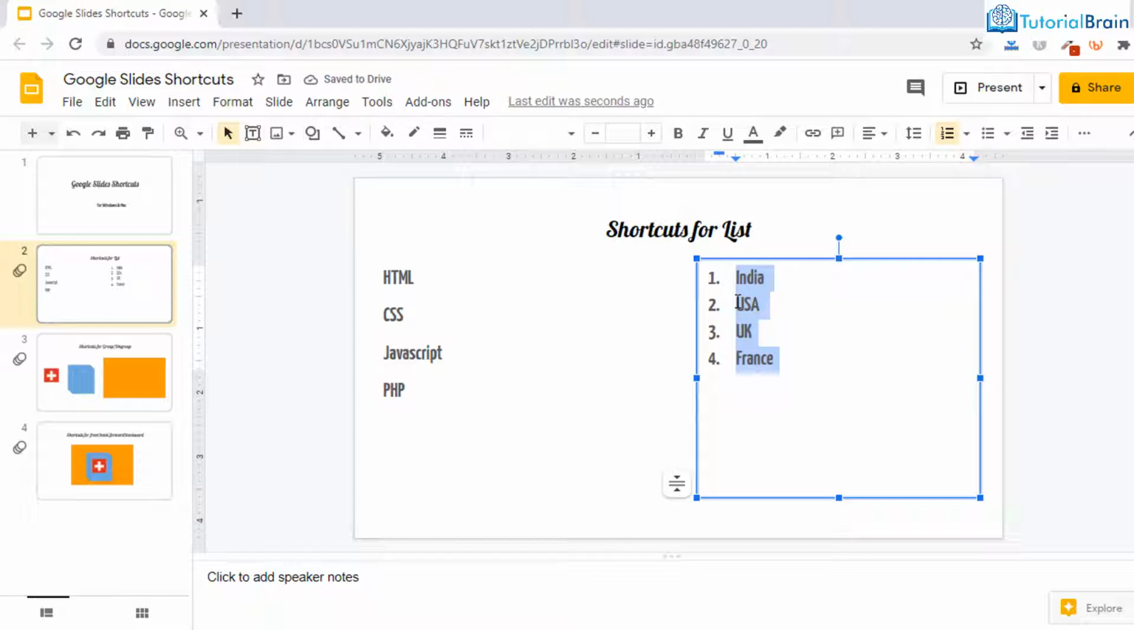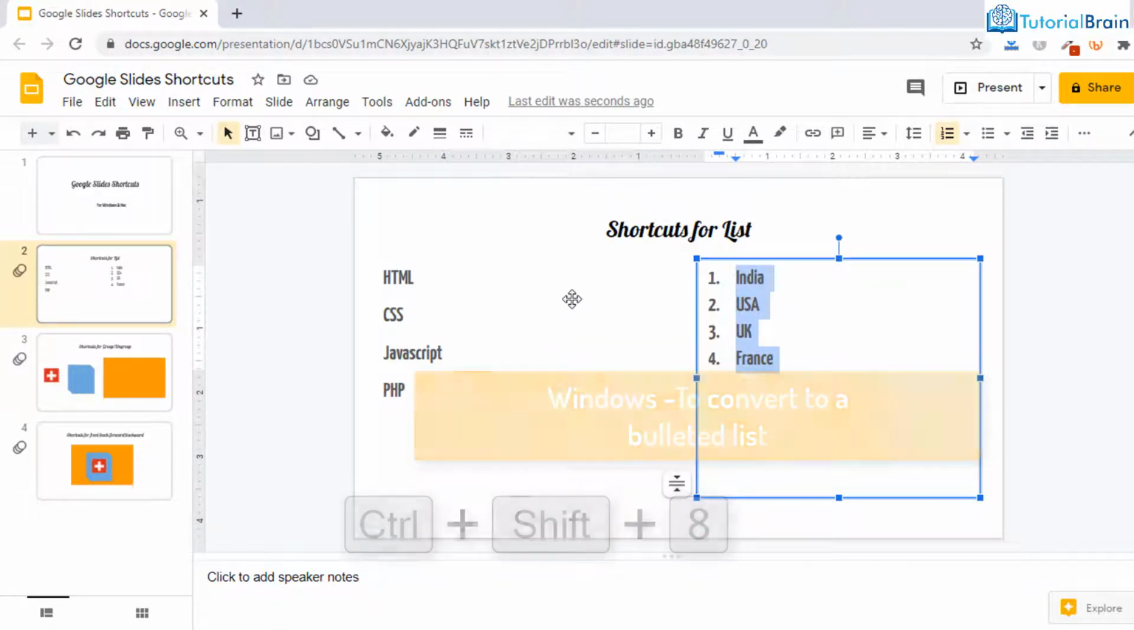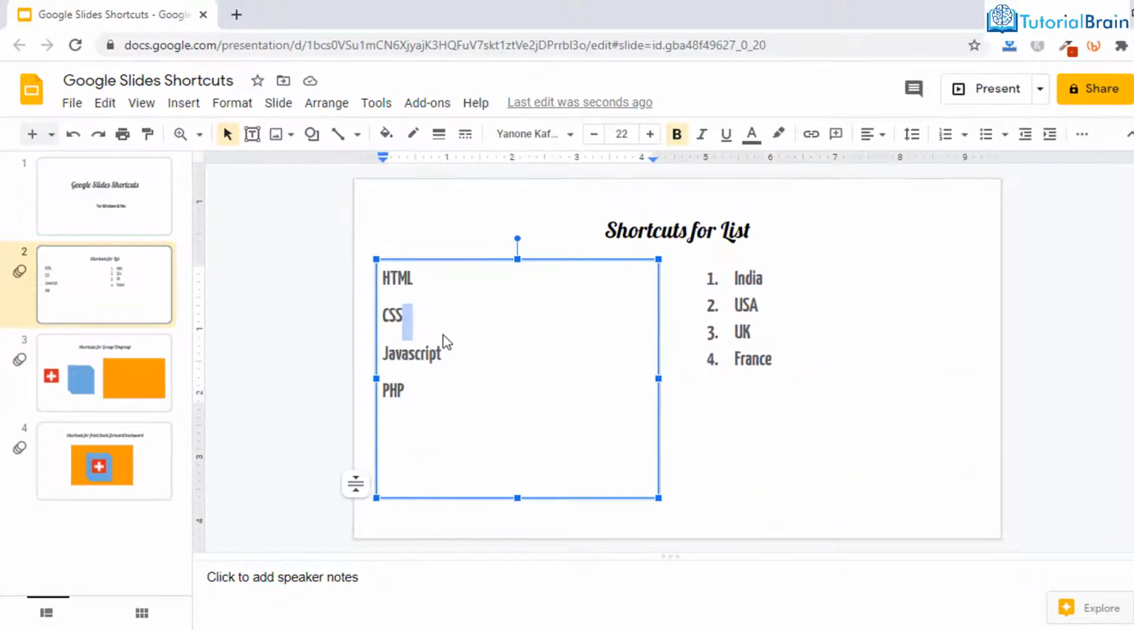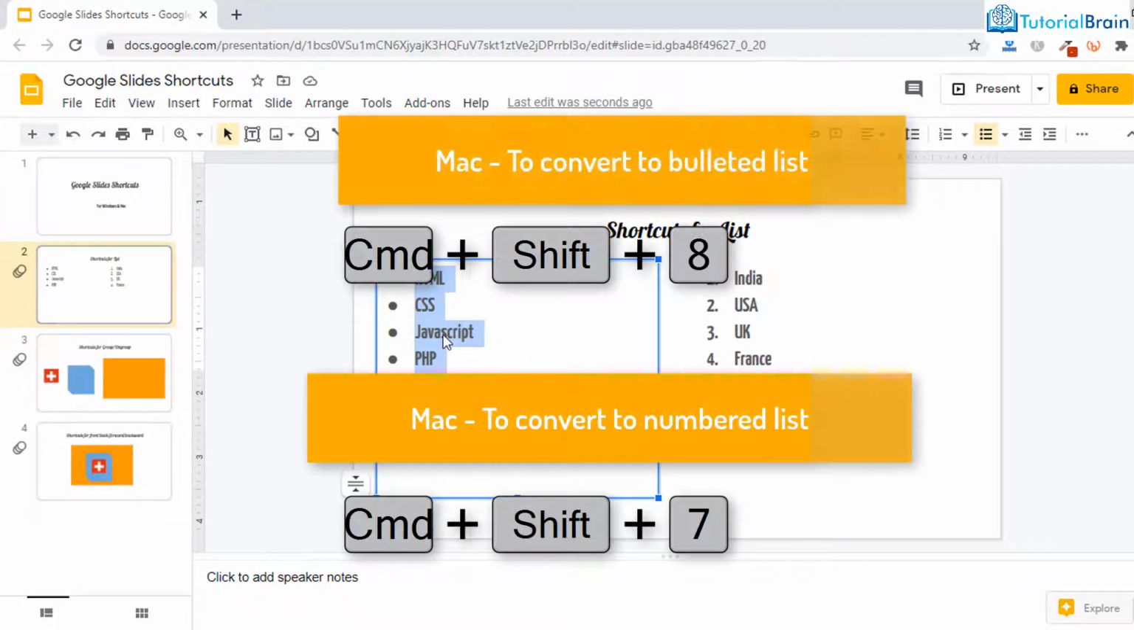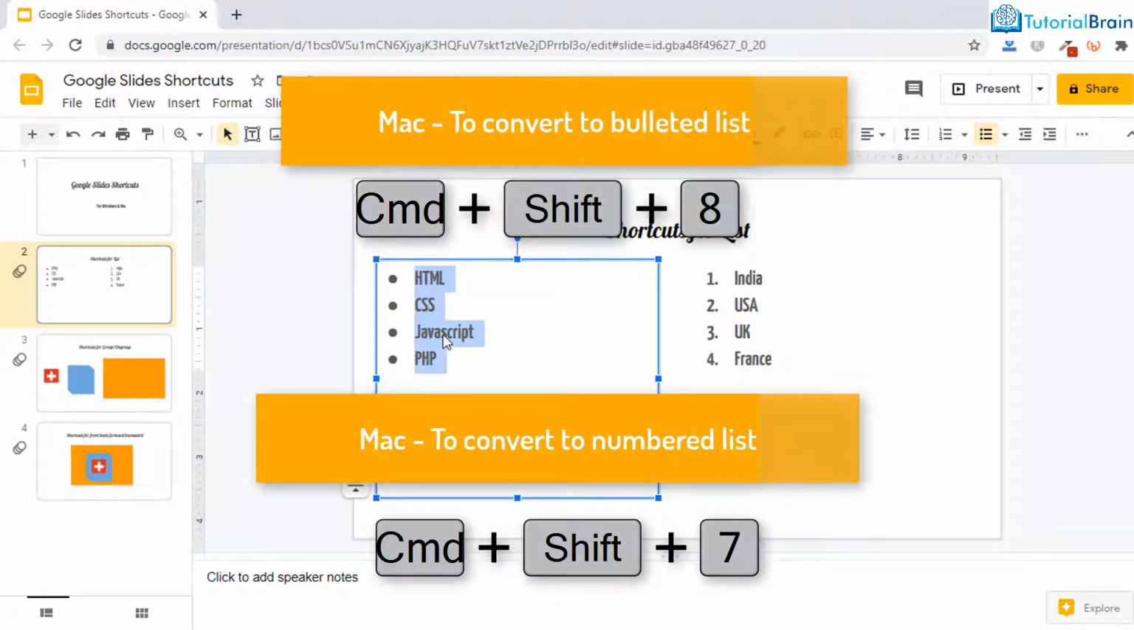Similarly, the shortcut for a bulleted list is Control, Shift and a magic number which is 8. So let's say here, if I select all the text and if I just press Control, Shift and magic number 8, you see here it is a bulleted list. And for Mac, it is Command, Shift and 8 for bulleted list. And for numbered list, it will be Command, Shift and number 7.